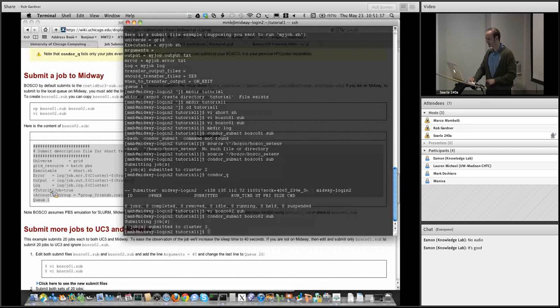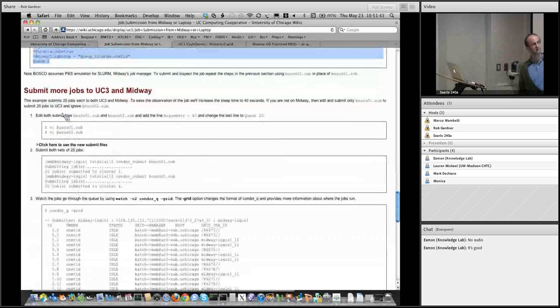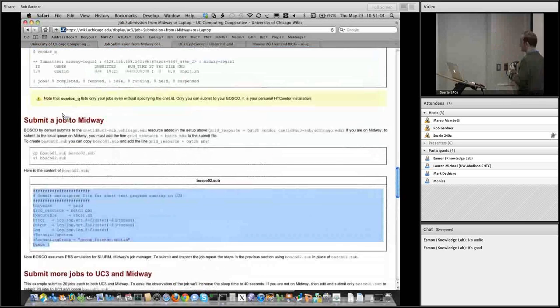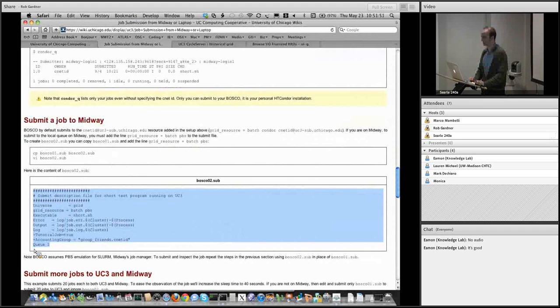And the important line to pay attention to is this line that I added, saying that the grid resource now is the local batch system, that's PBS. On Midway, there is actually Slurm, but it's used by Bosco through the PBS emulation.